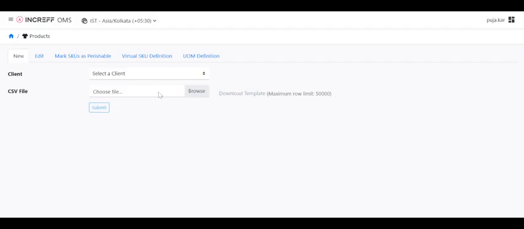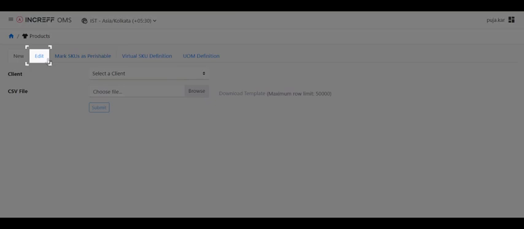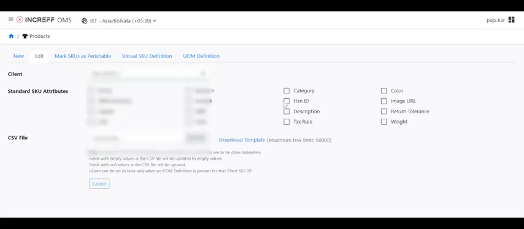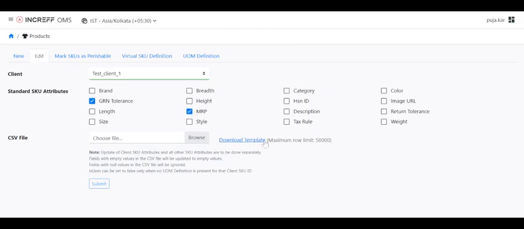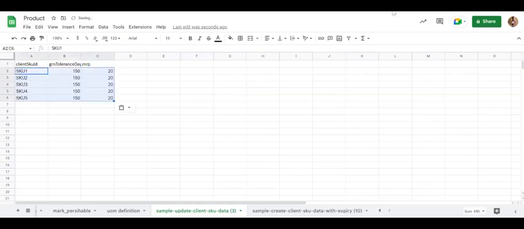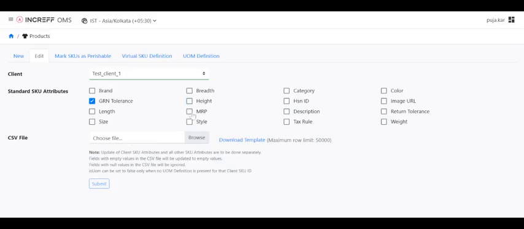You can modify specific attributes of the SKU by selecting the Edit option. Select the client. The editable attributes will appear on screen. Select the attributes you want to modify, as only they will be processed in the CSV file. And download the template. The CSV will contain the client SKU and the selected attributes. Update the details against the SKU. Upload the file created. And select Submit.